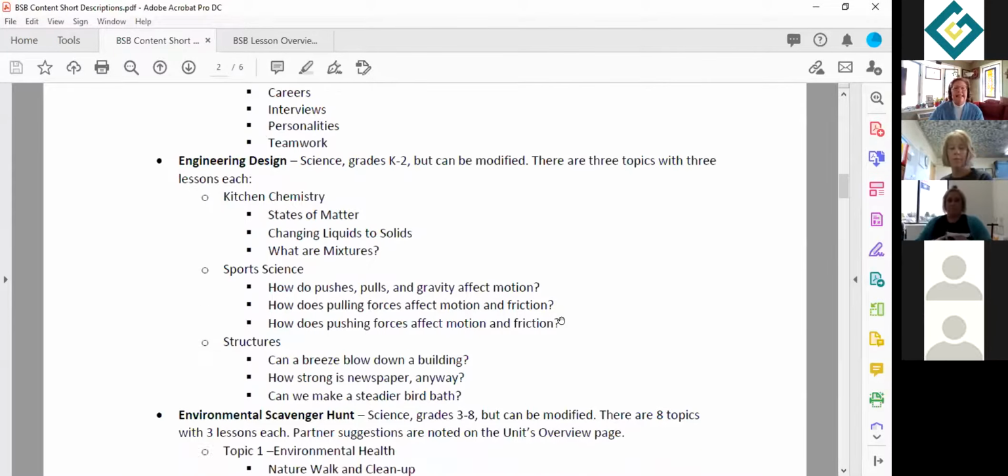Okay, back to science in grades K through 2. Engineering design is set off of, I don't know if you're familiar with PBS's character, Ruff Ruffman, but he's a dog, and he investigates different things, and basically kids learn how to do the right thing by not doing what Ruff does. It's funny, I love it. So kitchen chemistry, sports science, and structures, and so you can see the 3 lessons under each one of those 3 topics there.